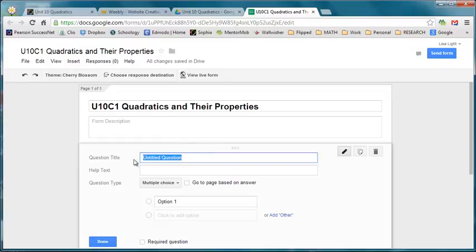Under question, I'm going to write my first question here. You can pretty much do any questions you want. And one of the nice things here, it will underline red like it would in Word to let you know if you've incorrectly spelled anything. You can put a help text in here. Typically I'll use that if I want to give kids a hint to the answer to the question.